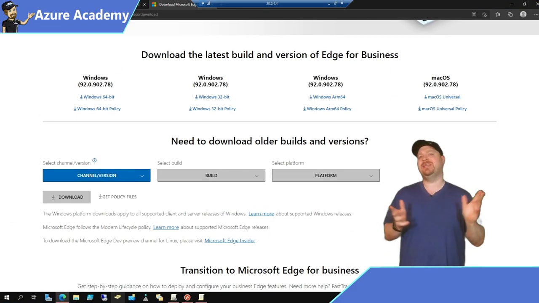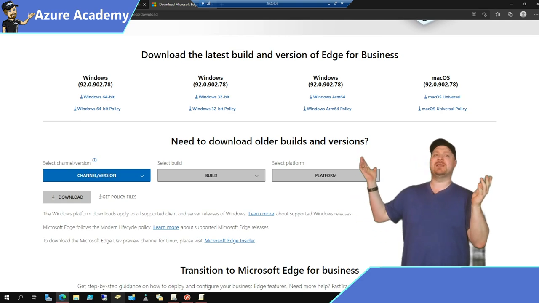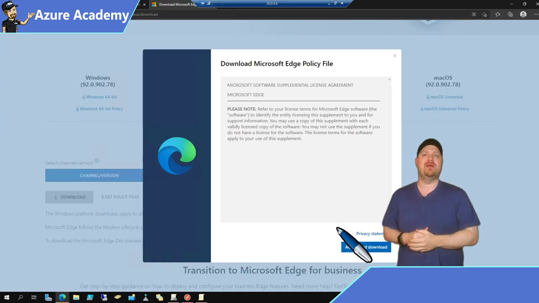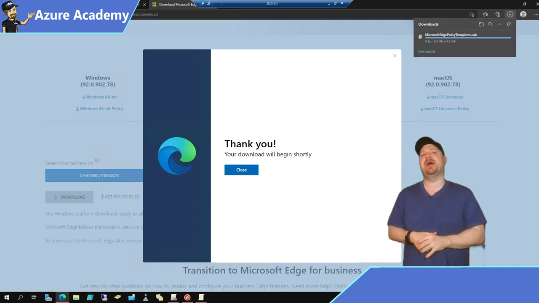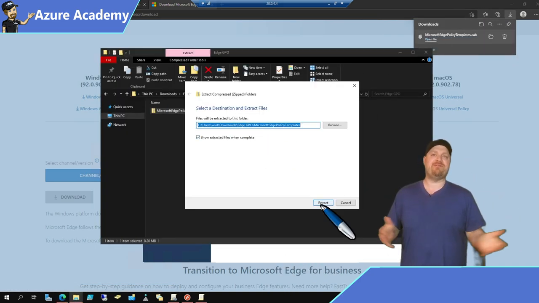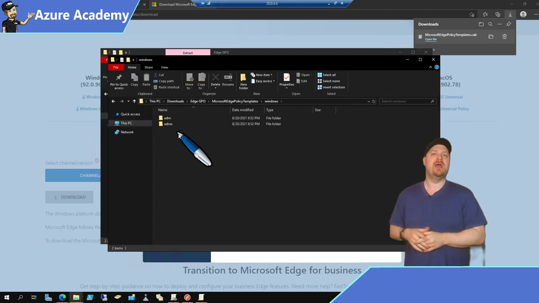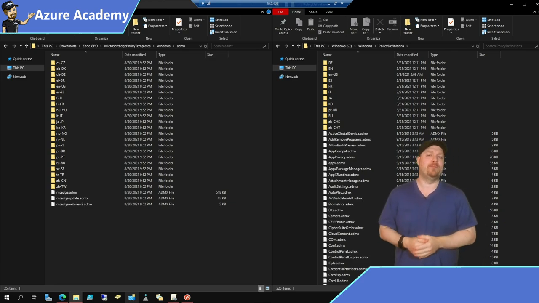Now, for those of you who need to download the group policies for Edge, which I have linked in the video description down below, just go ahead and select whichever policy you want. I'll take Windows 64-bit, click the accept and download, and then that'll give you a cab file. Go ahead and unzip all of the files in there until you get down to the ADMX folder. Then you're gonna wanna copy that into where you have the rest of your group policies.